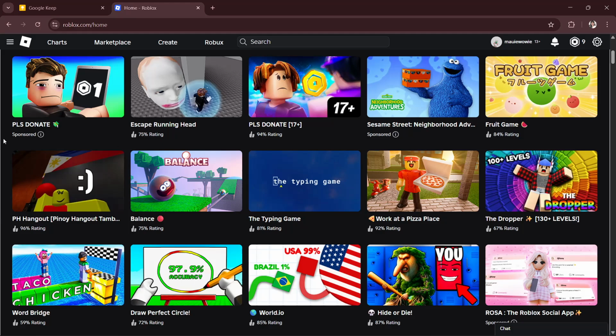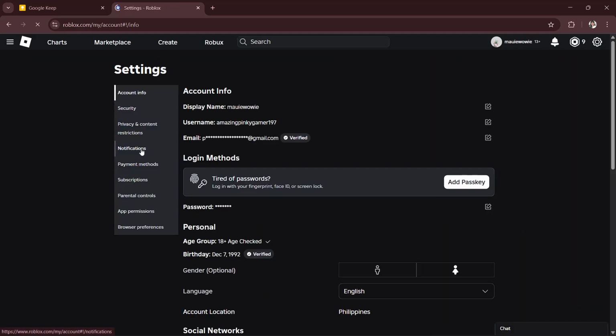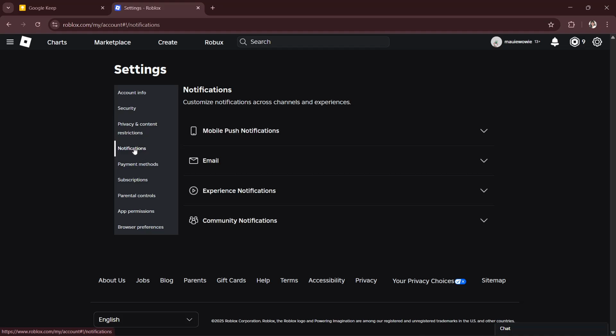So the first thing that you will do is, of course, go to roblox.com/home, and once you're here, you will click this gear icon right here, and then go ahead and click settings. And now you will just have to click notifications, which is the fourth one, and you can basically just turn off or turn on the notifications that you don't want.